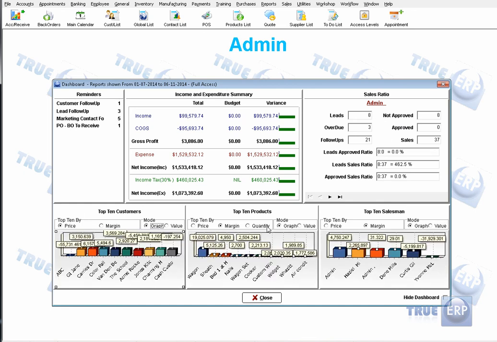Now this dashboard can actually open up once you log into TrueERP. So this can be the first thing that any one of your employees that have access to it, this can be the first thing that they see, which is some great things to actually know exactly where you're at that day and what you need to do for that day. Okay, so let's go ahead and close this out.